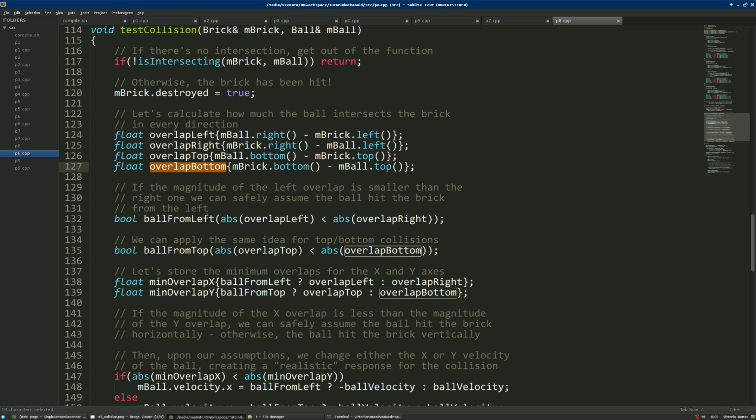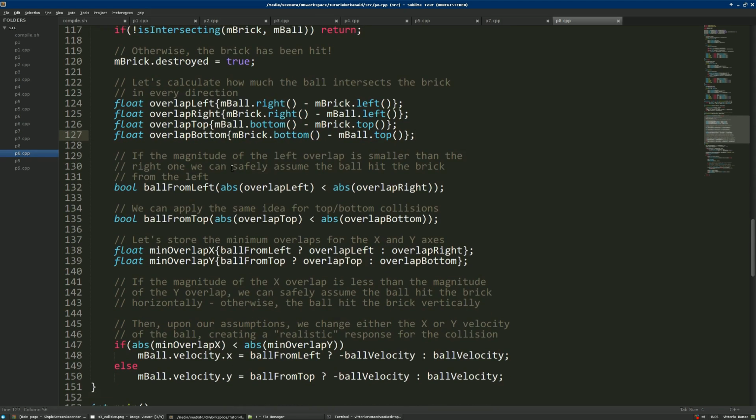Now we will probably have, for example in the case of a collision from the left side, a very small overlap left and a very big overlap right, because the subtraction gives us the difference in coordinates, and if the ball hit the brick from the left, the difference between the right coordinate of the ball and the left coordinate of the brick will be very small. The same idea can be applied for every direction. So now we need to understand if the ball came from the left or came from the top side. To do that, we apply the idea I just explained. If the magnitude, and by magnitude I mean the absolute value of the overlap left, is less than the absolute value of the overlap right, the smallest overlap is overlap left. So ballFromLeft will be set to true.